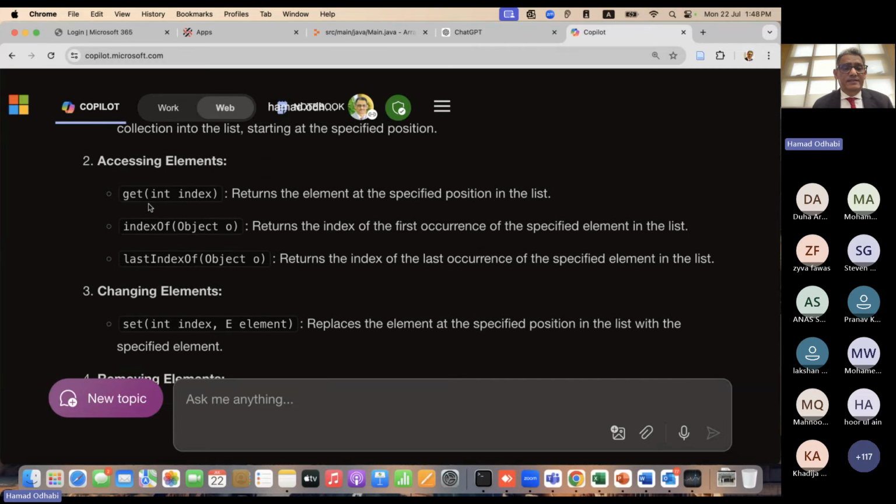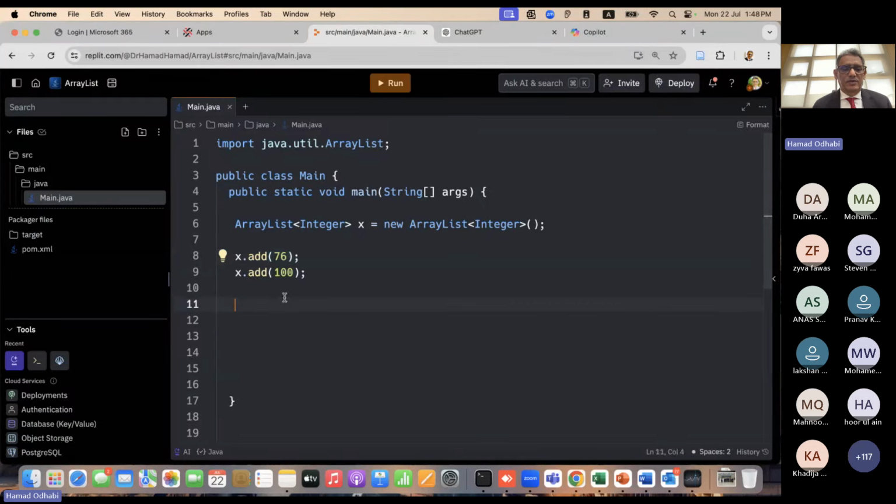There is something called get. Get will get you the value at a specific index. I want to know what is the value at the 0 index. And let's do this in our example here.